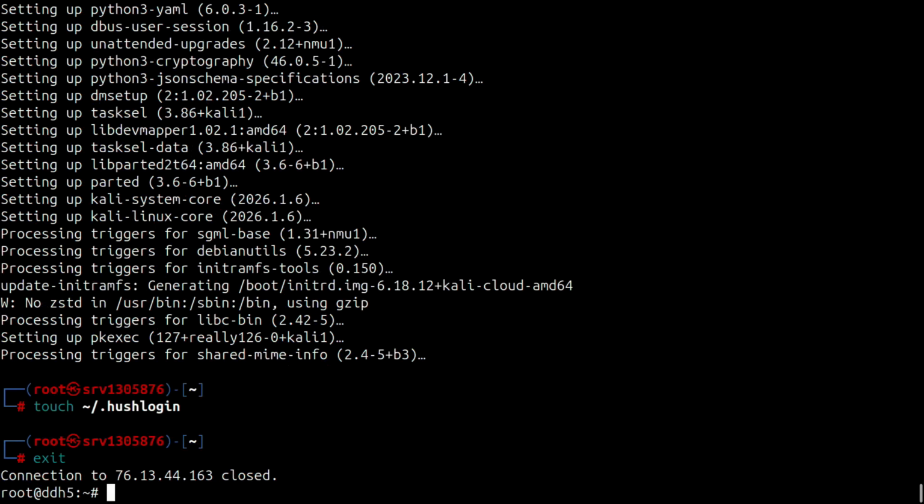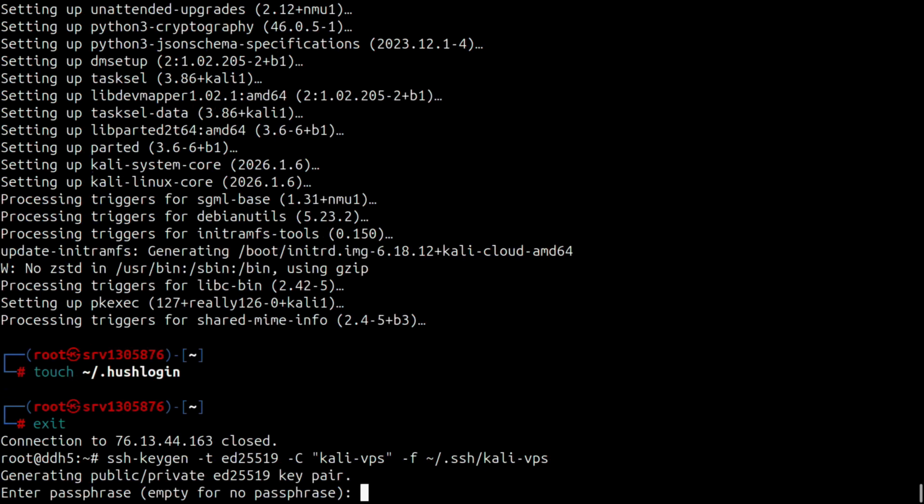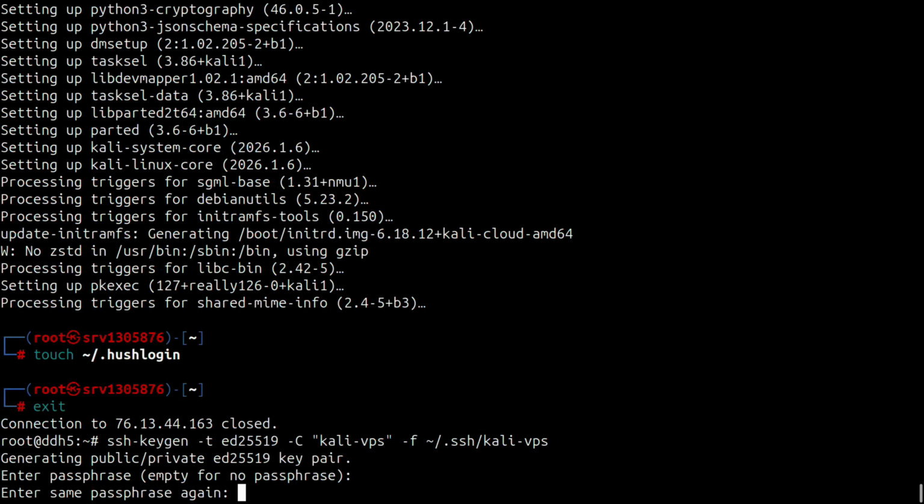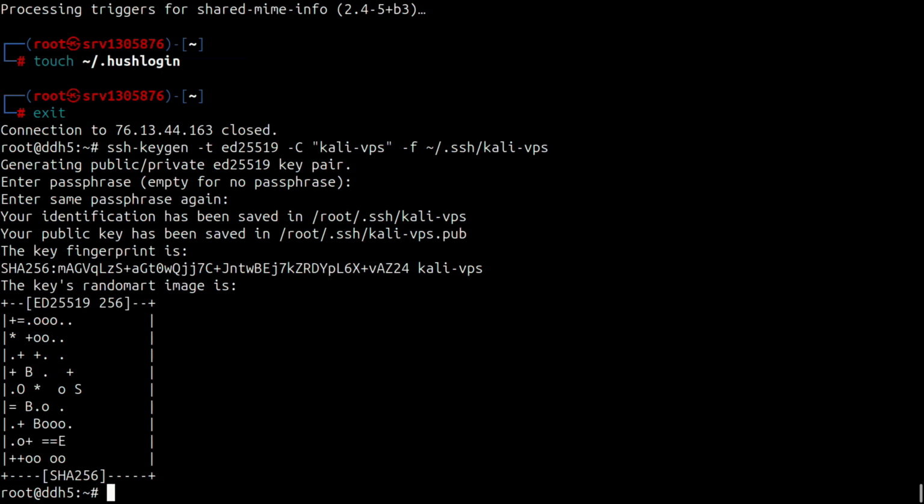Now exit the server and generate a new key locally with this command. I'm using the ED25519 algorithm, which is a modern and secure standard for authentication. I'm also giving it a custom name so it's easy to identify later. Now create a passphrase for the private key. Even if someone somehow gets access to the file, they still cannot use it without the passphrase.